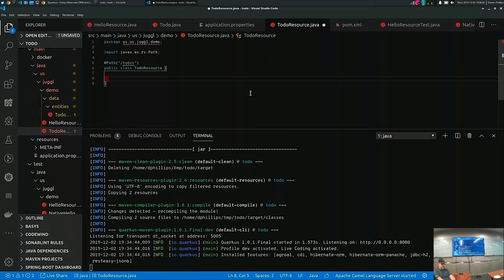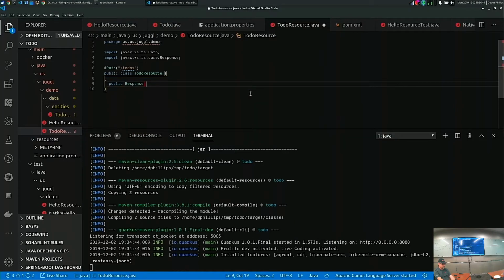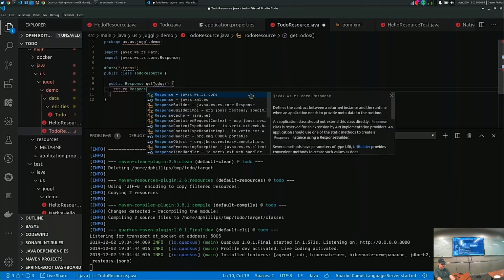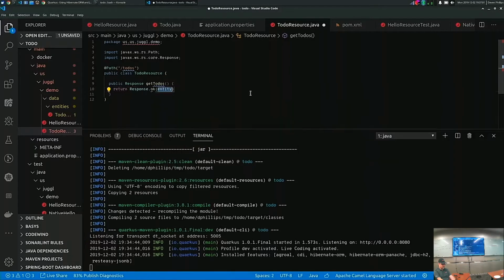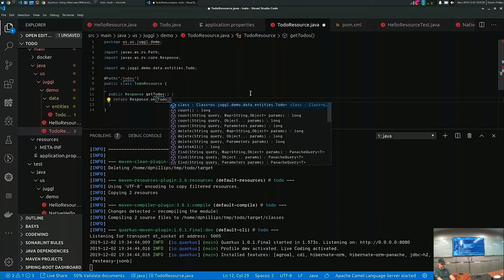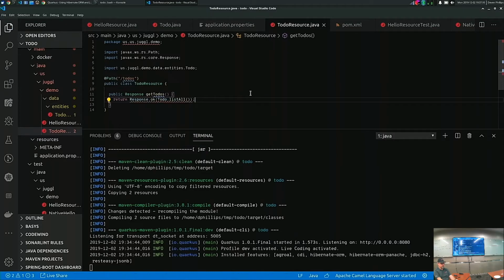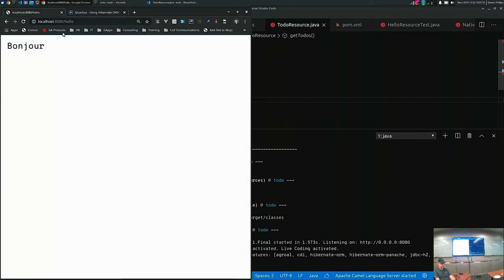And so now we can add public Response getToDos, and then all we really have to do is say return Response.ok, ToDo, import our entity, listAll. Boom. We now have a GET endpoint that returns all the to-dos in the database. Who believes me?